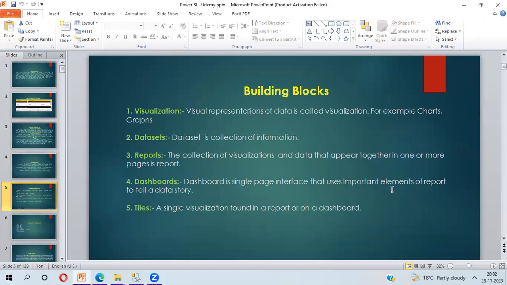Okay. Talking about the building blocks of Power BI: the building blocks of Power BI are visualization, datasets, reports, dashboard, and tiles. Visualization means data representation, how you are presenting your data to your stakeholders or client. Datasets means the data on which you are generating reports and dashboards. Okay, datasets are a collection of information. Reports mean summarizations of data.